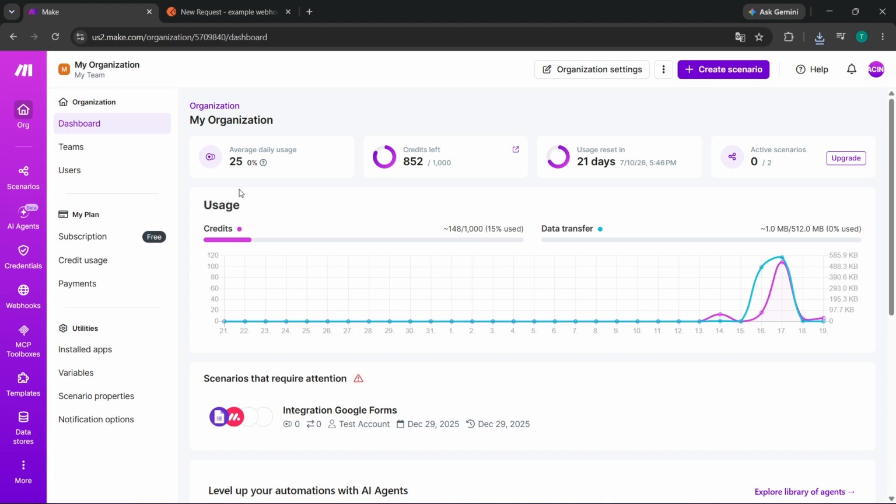First, let's cover what a workflow actually is inside Make. Here, a workflow is called a scenario, and it's simply a series of automated steps that move or process data between your applications. Think of it like a recipe. You have an ingredient that comes in, you do something with it, and then you get a finished result at the other end. Most workflows follow a very basic pattern.